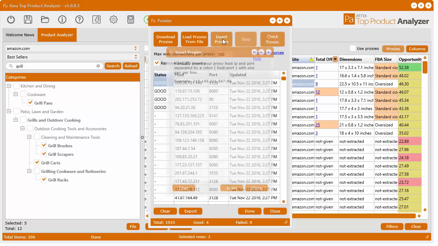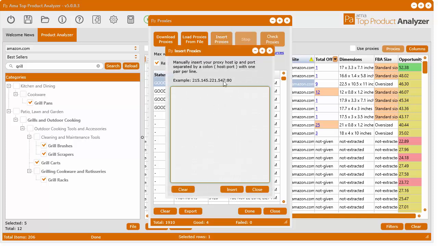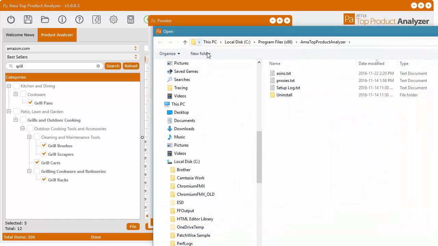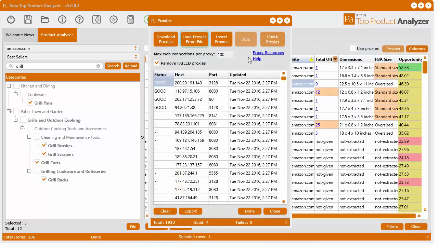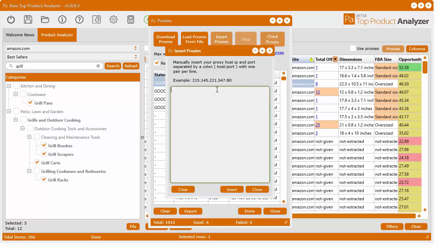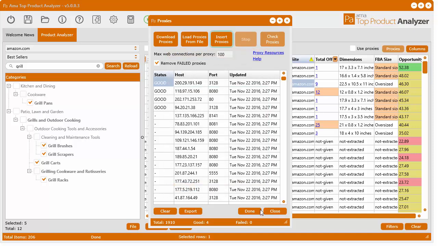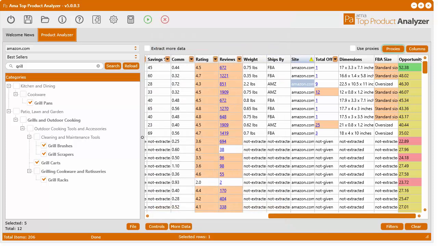You can also insert proxies manually. The proxy format is the IP address, then a colon, and then the proxy port. If you pay for proxies, this is where you'd want to enter them. Or you can load proxies from a file. Again, those proxies have to be in the exact same format in that file, one per line, with host and port separated by a colon. When you're done with that, you just click done.